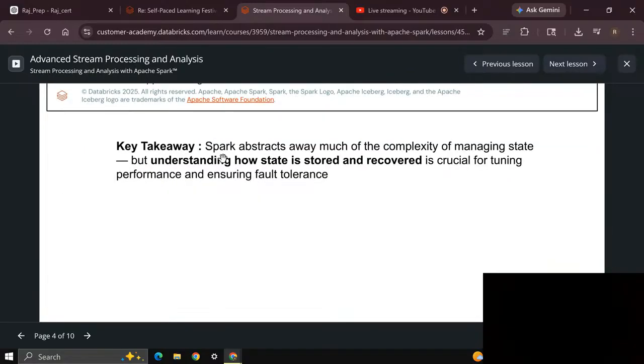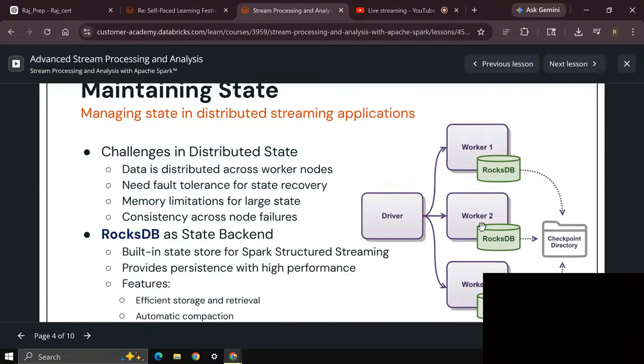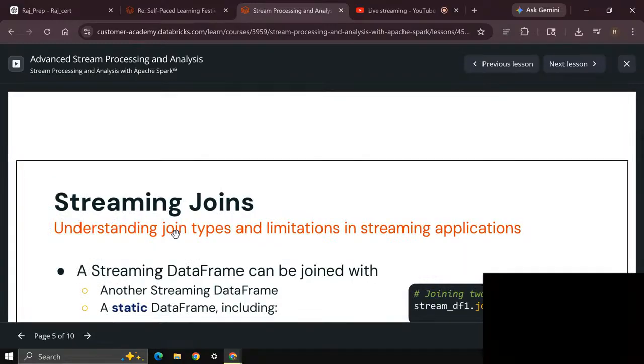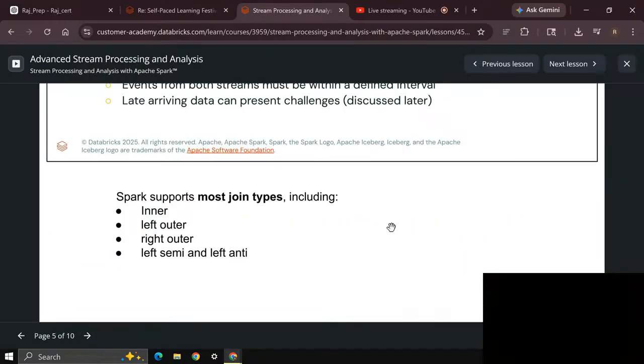Key takeaway: Spark abstracts away much of the complexity of managing state, but understanding how state is stored and recovered is crucial for tuning performance and ensuring fault tolerance. So every state will be stored in RocksDB, which helps store the state for that particular checkpoint. If there is any failure, recovery and all those other things happen using this. Stream join is a very important concept.